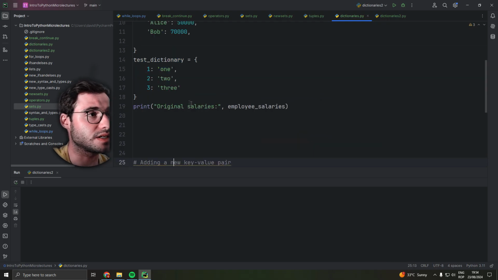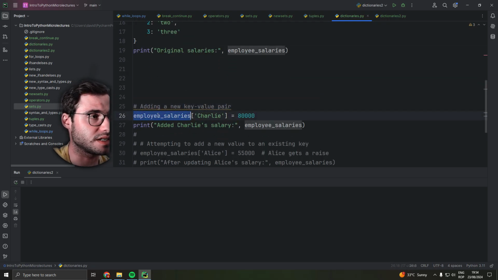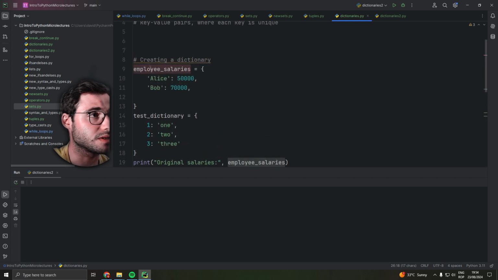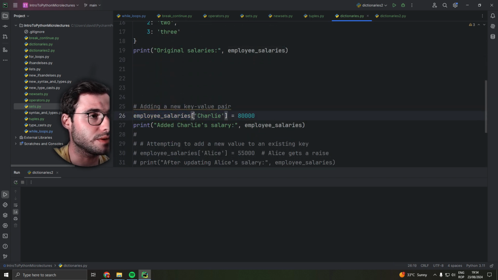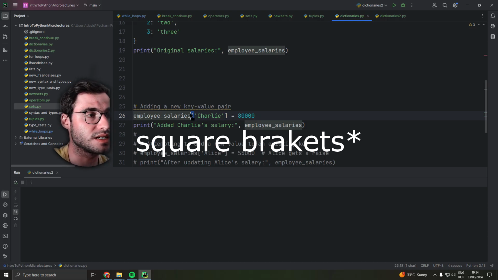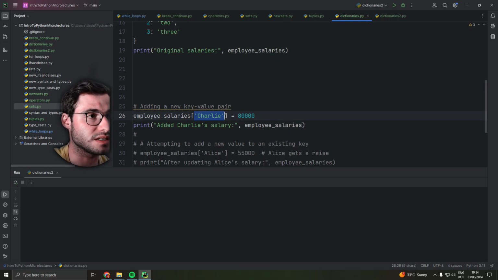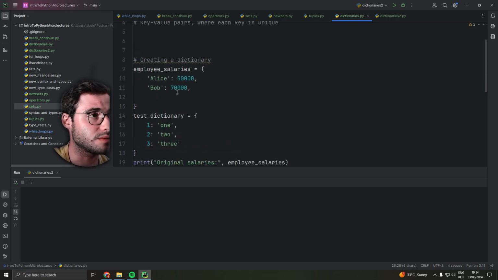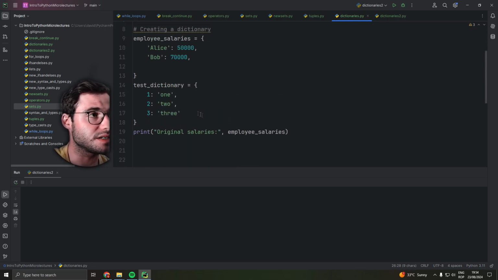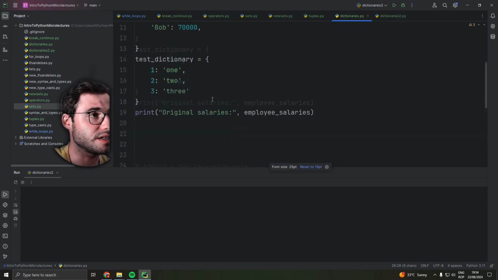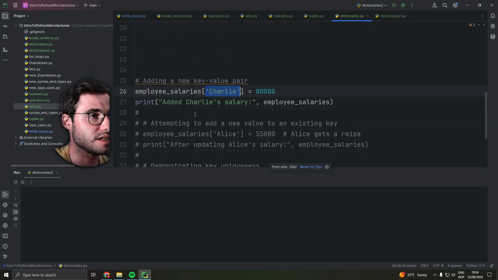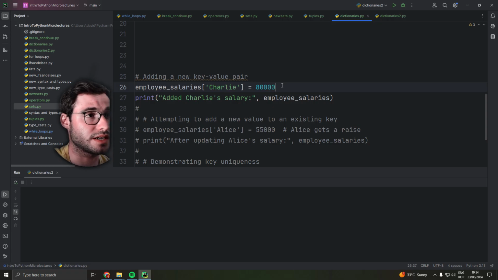In this case, we have the name of the dictionary, called employee salaries, and then, just like with lists, we use square brackets to get an index, but in this case this is not an index, this is the key. As we can see, there is no Charlie in the dictionary. So if there's no Charlie in the dictionary and we give it a value, it will create that key. So Charlie will be added.